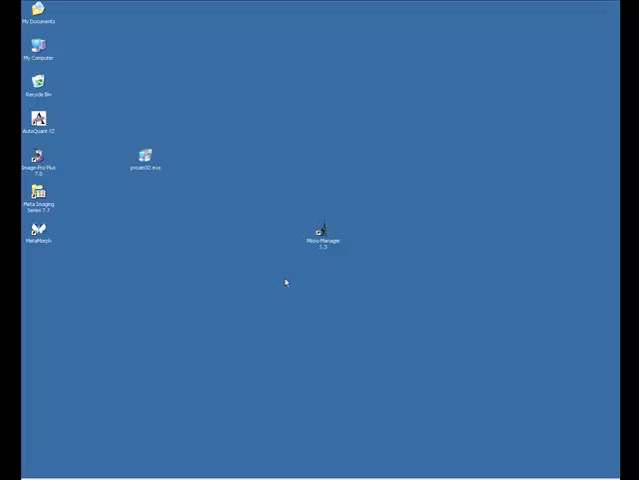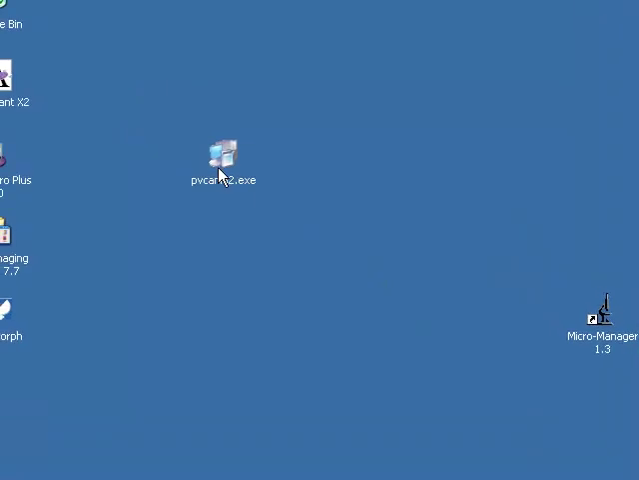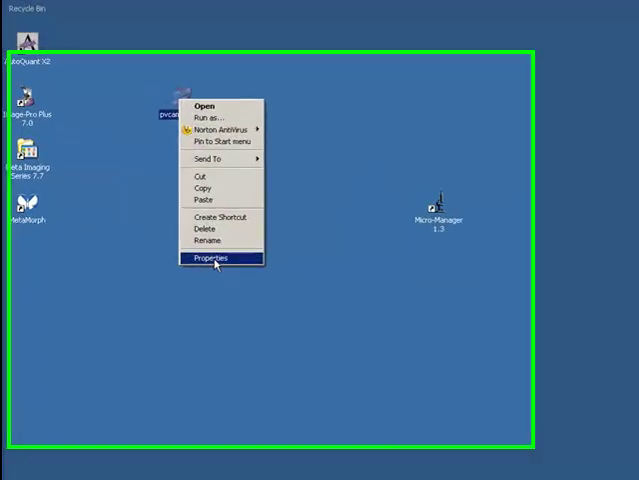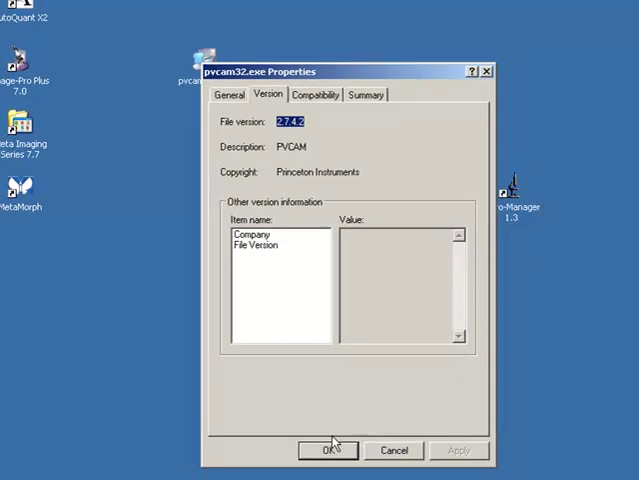Hi, this is a quick movie taking you through running the Princeton Instruments ProEM camera inside MicroManager. So the first thing you need to do is set up the camera using Princeton Instruments PVCam. If you install the card in the computer and then run PVCam, which is available from the Princeton website, this is version 2.7.4.2.